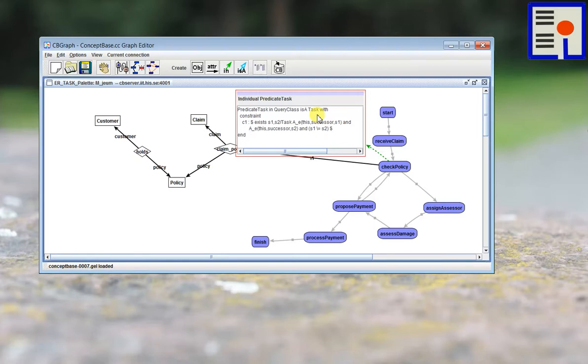So a predicate task is just a task that has two successor tasks, two explicit successor tasks. So check policy has propose payment as a successor and assign assessor as the second successor. And these two are different, so this is called a predicate task.